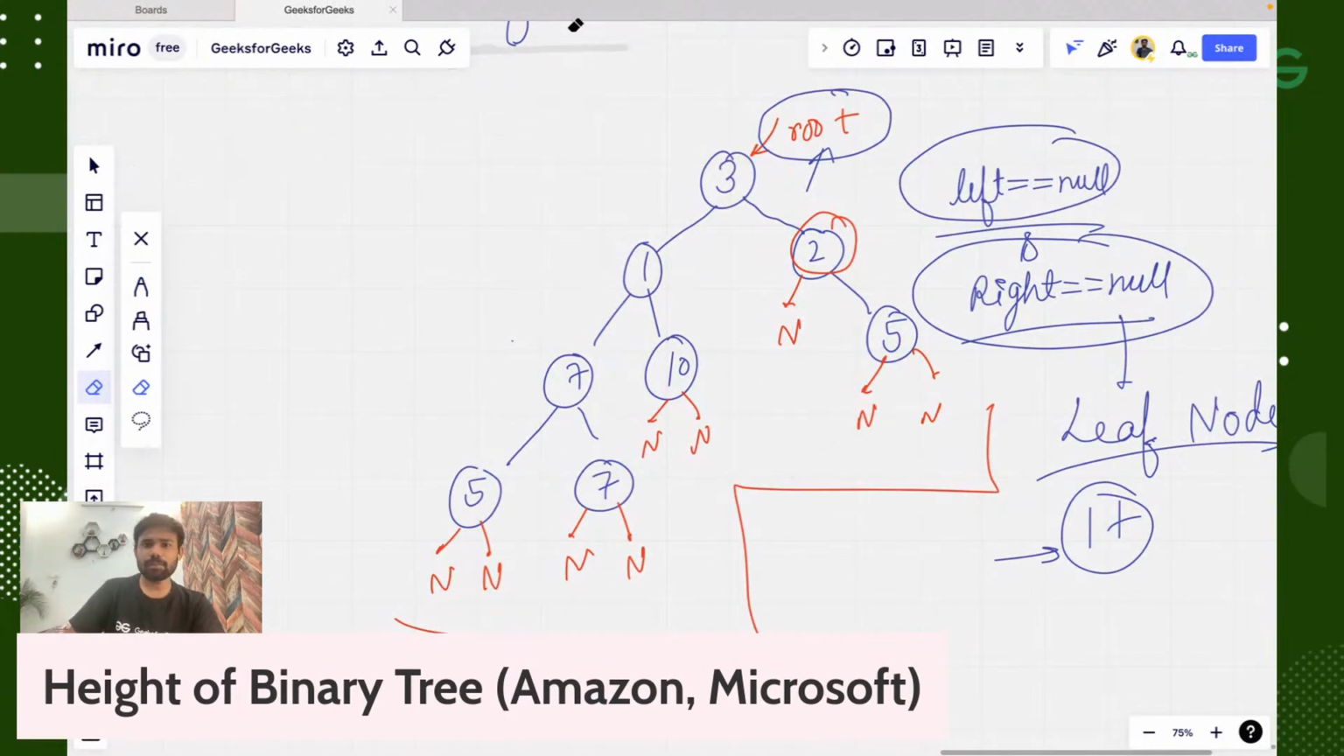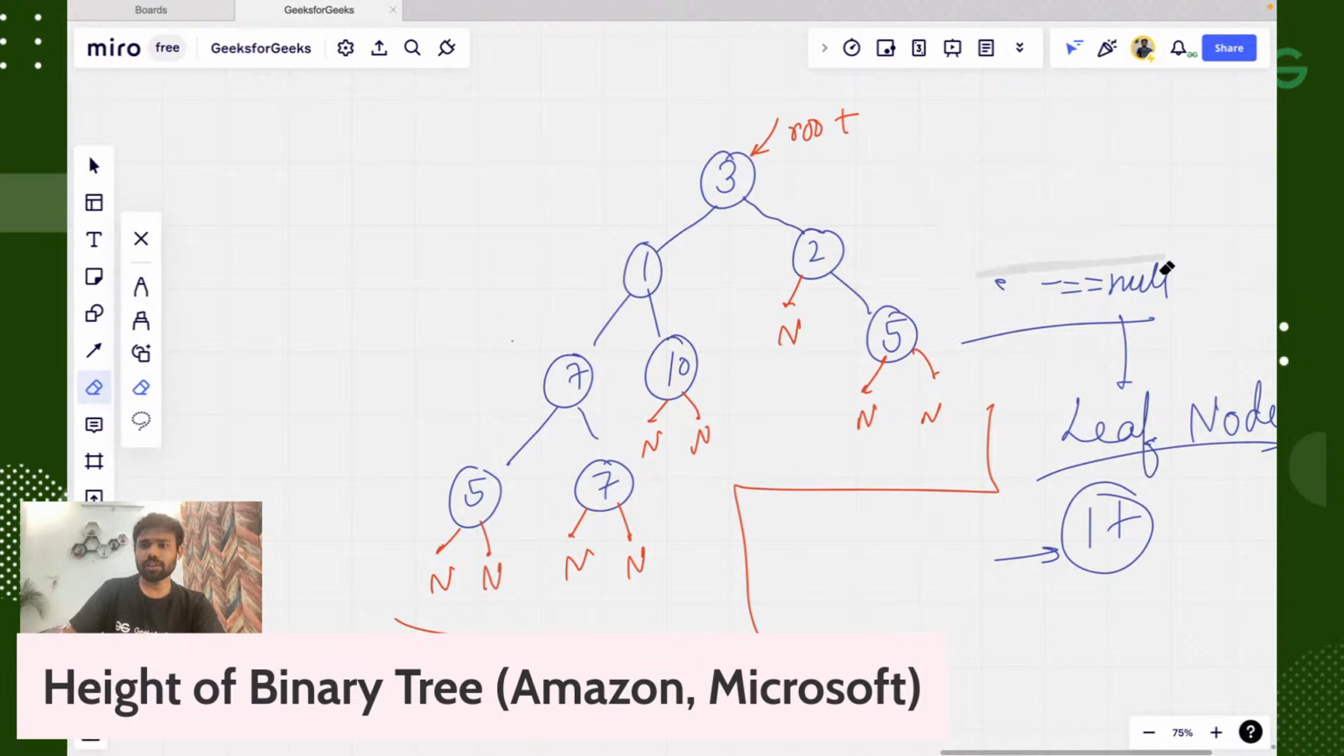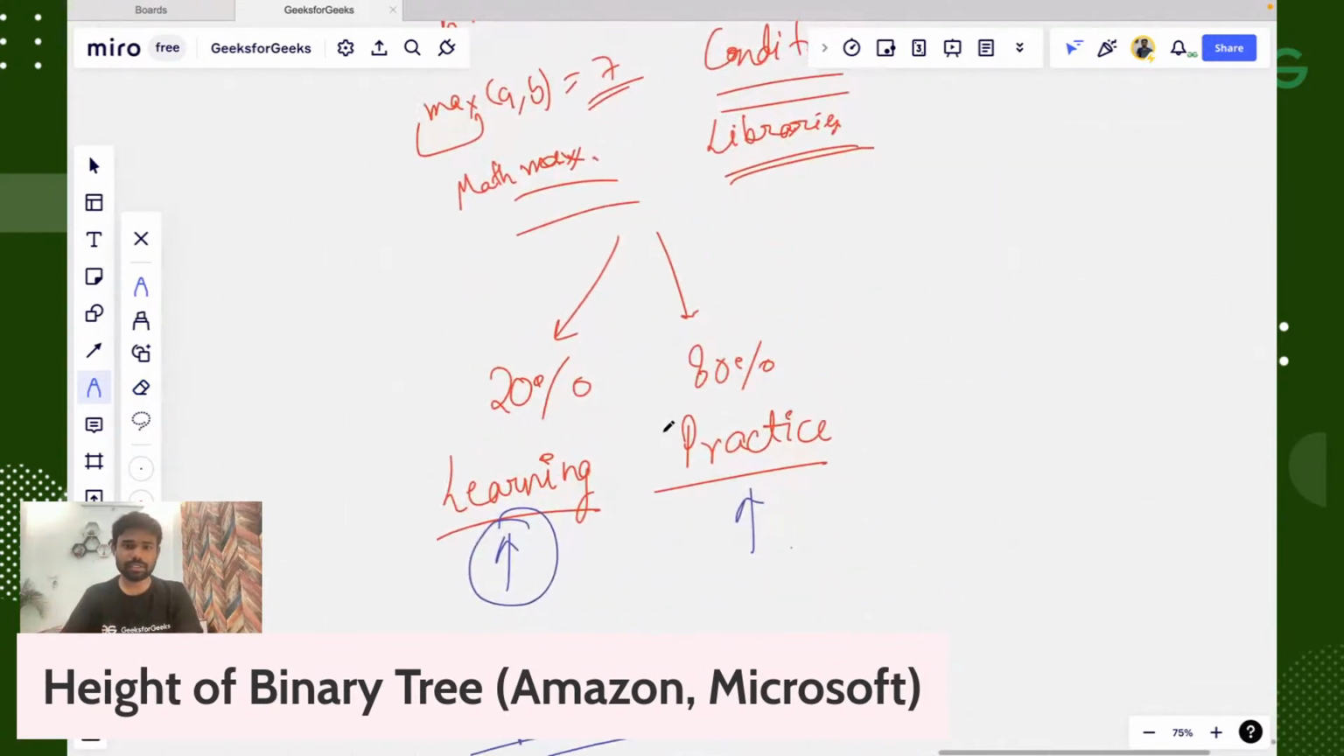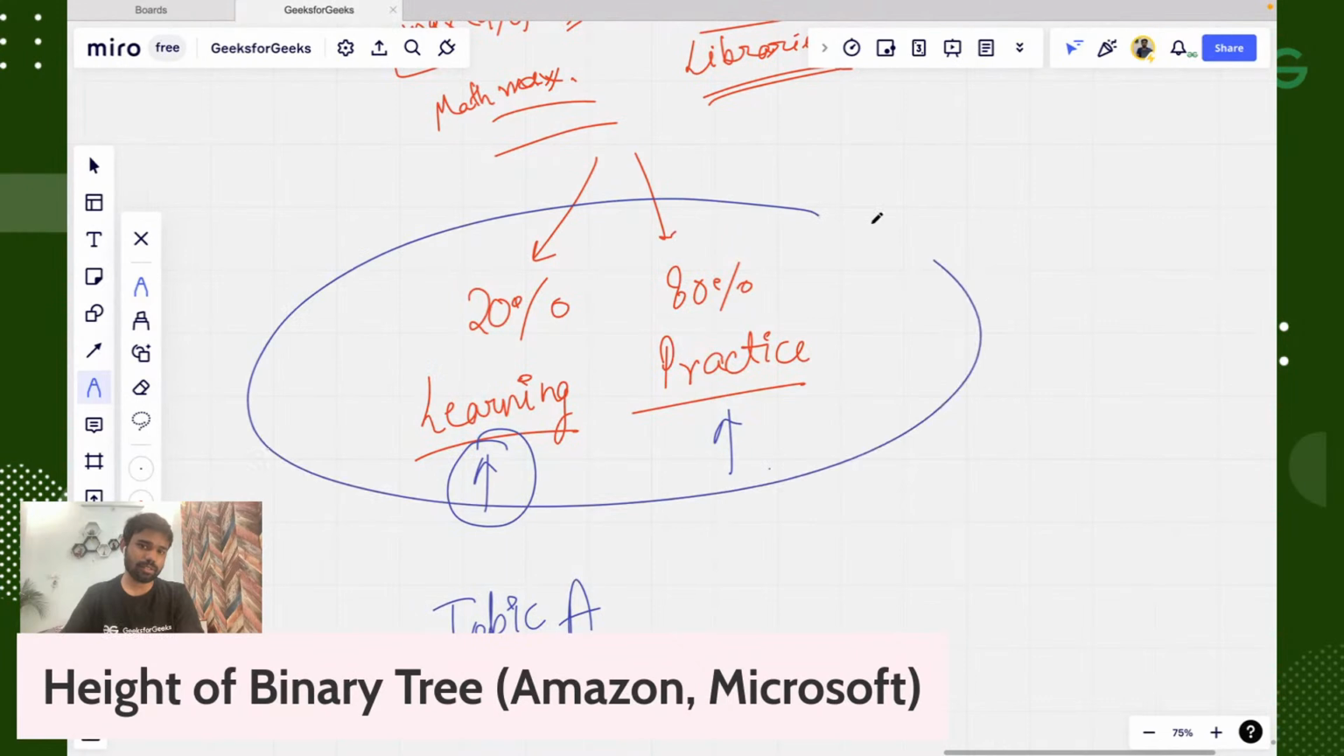Yeah, I have taken a DSA session today in a university. I think the students are from first and second year, and I've told them one thing in the session. Let me tell you also. This is the thing which I've told them: DSA is 20% learning and 80% practice. So that's for you also.